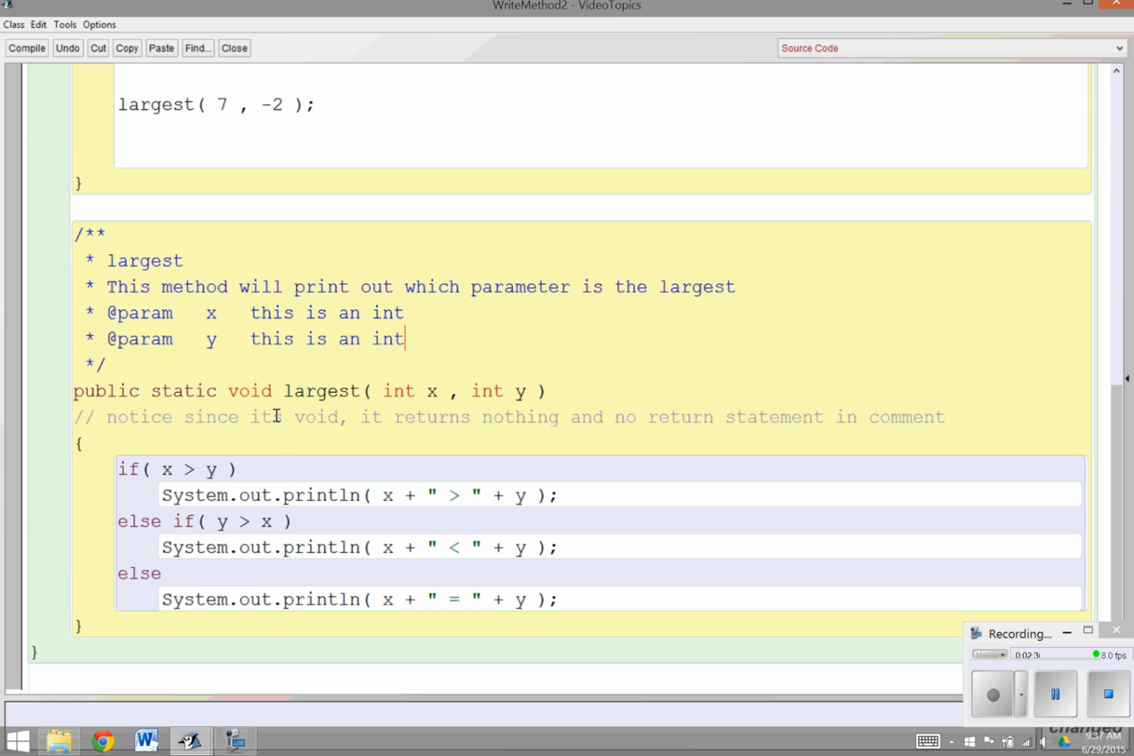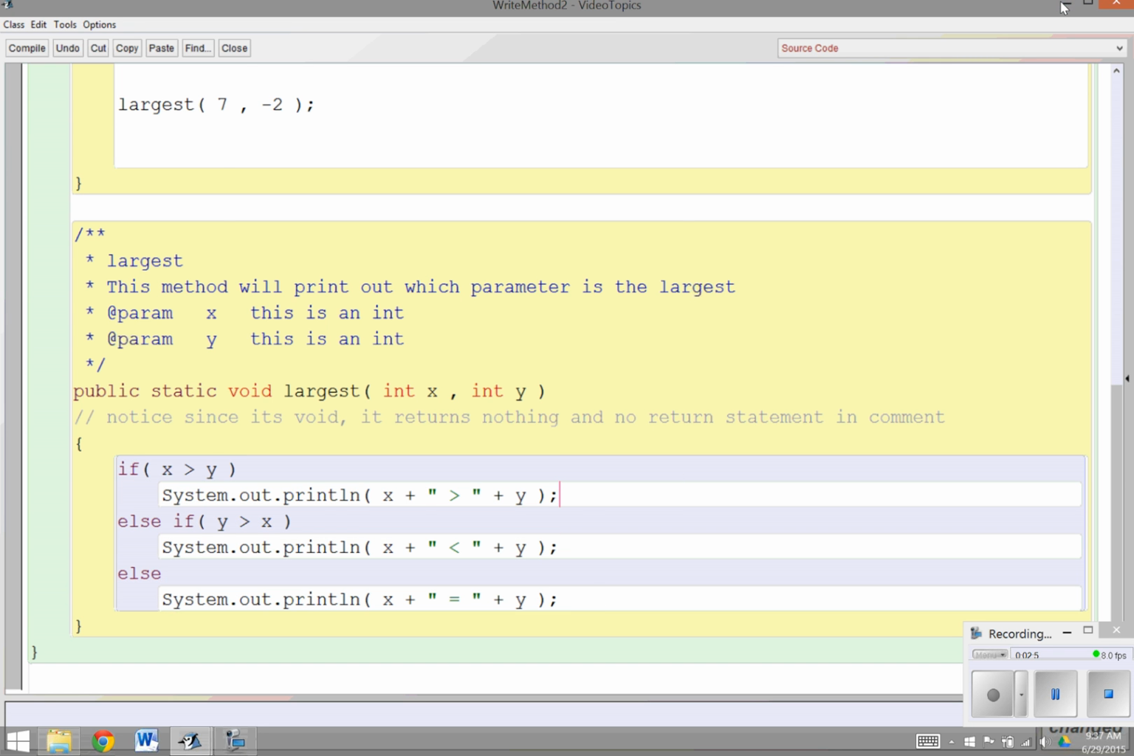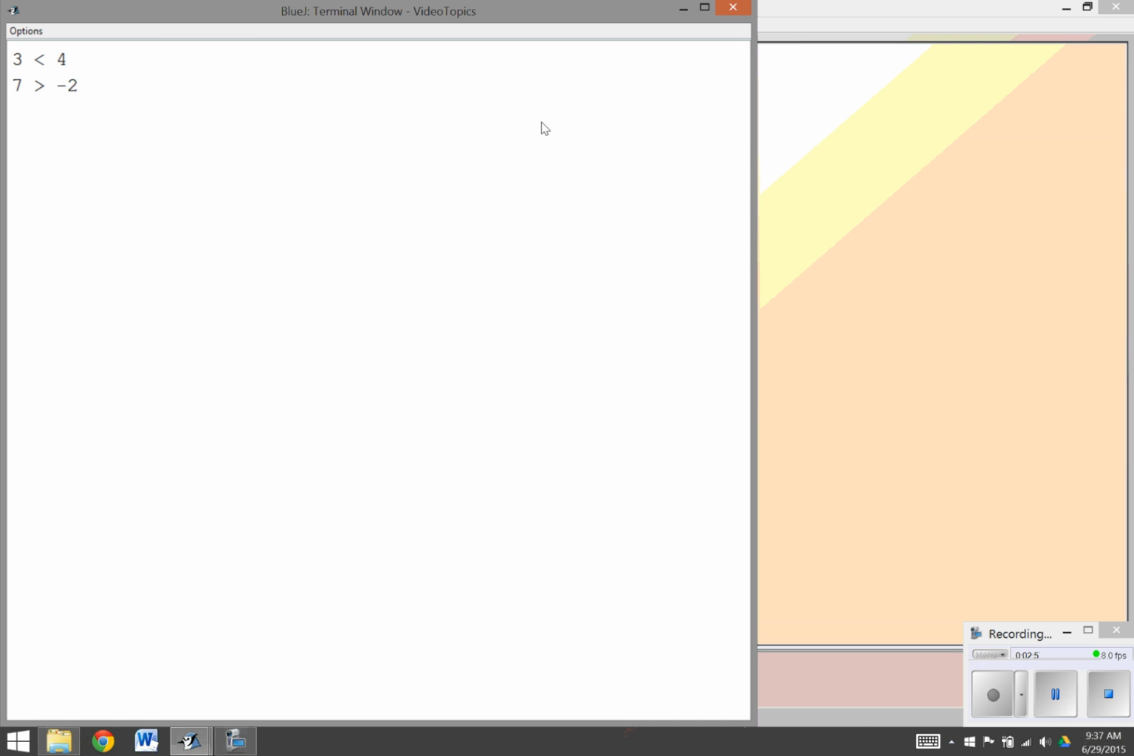All right, so largest prints out which parameter is largest. So if x is greater than y, it prints that out. Else if y is greater than x, it prints that out. Else it'll do this, print out x is equal to y. All right, so let's run it. Let's see if it does what we think it's going to do. And it does. 3 is less than 4. 7 is greater than -2.